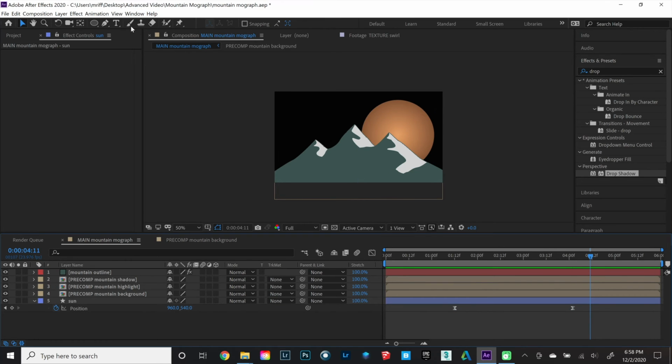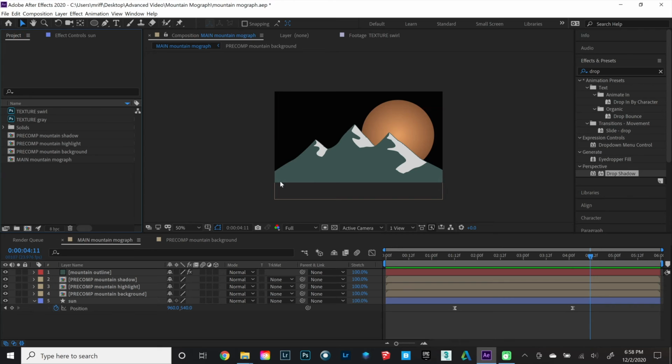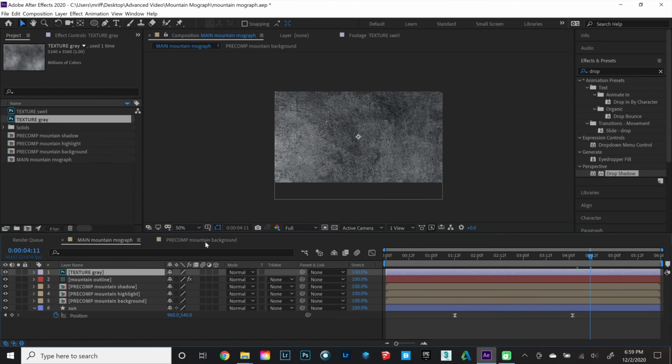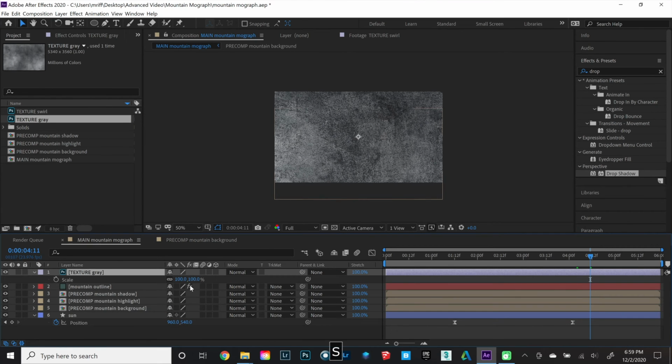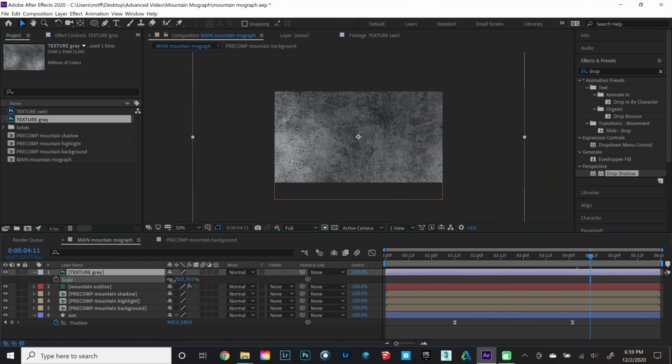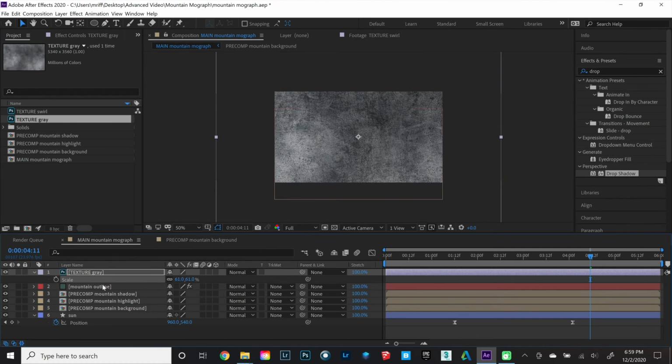So the next thing I want to do is add some texture to all of this because it's looking a little bit flat to me. So to do that, I brought in a couple of texture files, and I will link to those in the description so that you're able to download those yourself if you'd like to use them. And I'm going to bring this texture gray into my composition. I'm going to put it at the top of the layer stack. I'm going to hit S on my keyboard, and I'm going to adjust the scale a little bit. I'm just going to make it a little bit smaller.